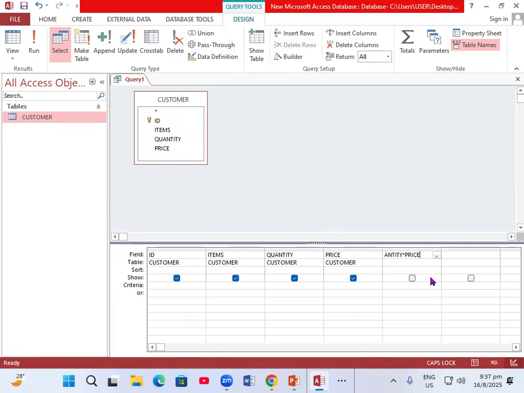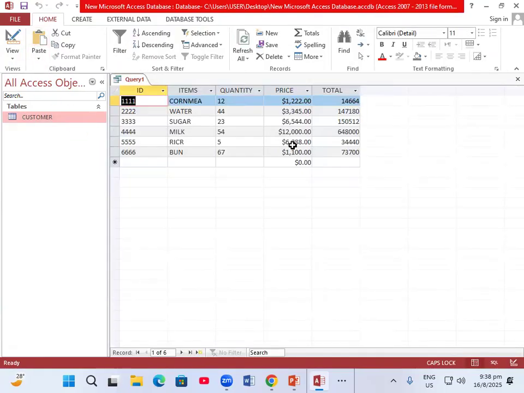Now, when you finish all of that, you're going to come right up here. You notice where it says Run. If you don't see it right up here, just simply click right here on Design and it will show right here. Now, when I click on Run, it will calculate everything. So when I click right here, notice up here it shows the total and it calculates everything down here.